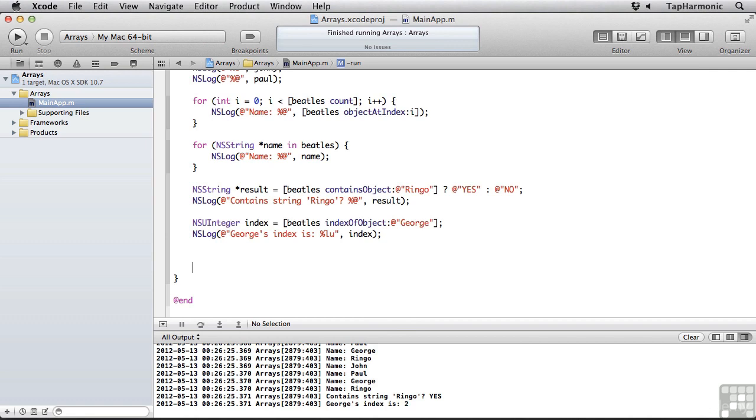NSArray is an immutable type, meaning that once it's created, it can't change. There is also a subclass called NSMutableArray that does allow us to add and remove elements from a list. So I can create an NSMutableArray. Once again, I have a number of ways I can do this, but a convenient form in this particular case would be to use the arrayWithArray. I'll pass my original array into this initializer, and this will return a mutable version of that array.